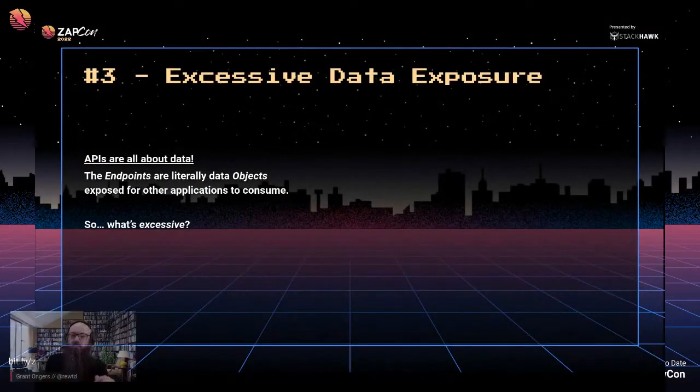So I said it a number of times, right? APIs are all about exposing data. That's the whole point of an API. They provide access to the data the application has, either directly through objects exposed or through services that manipulate those objects. So what does the word excessive exposure mean here, right?